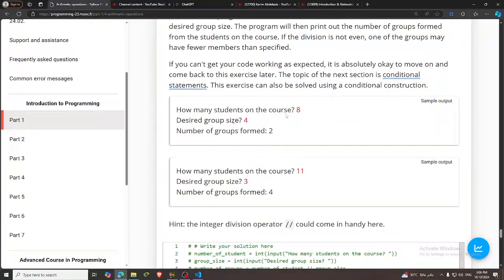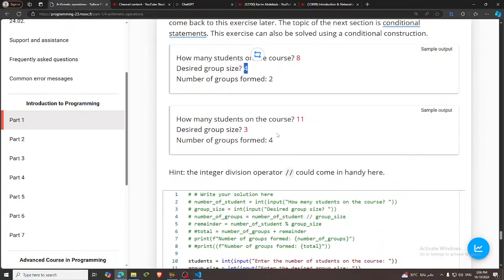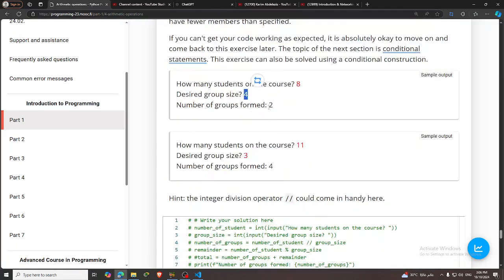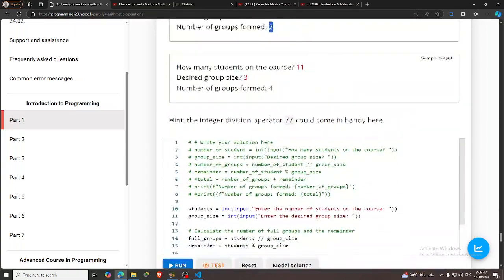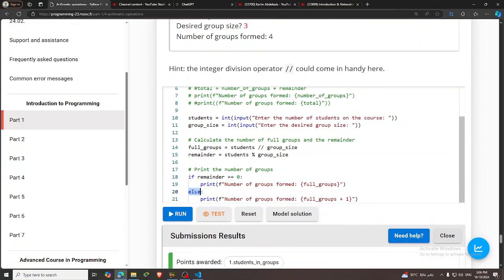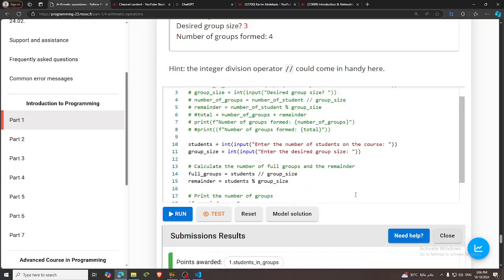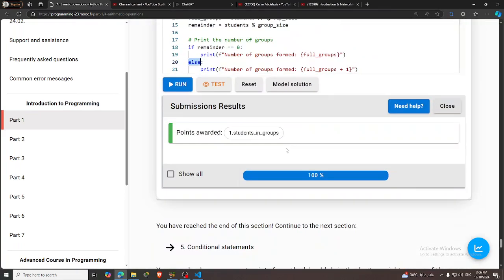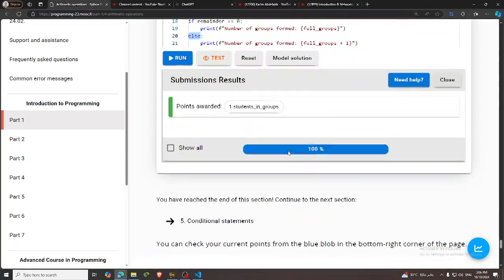So for example, if the user typed he has 8 students and the desired group size is 4, what will remain is nothing. The remainder will be 0. So we will only print the number of the groups formed, which is 2. However, if not, else, if anything other than that, we will add 1 to this number of groups, so that our calculation here is correct.